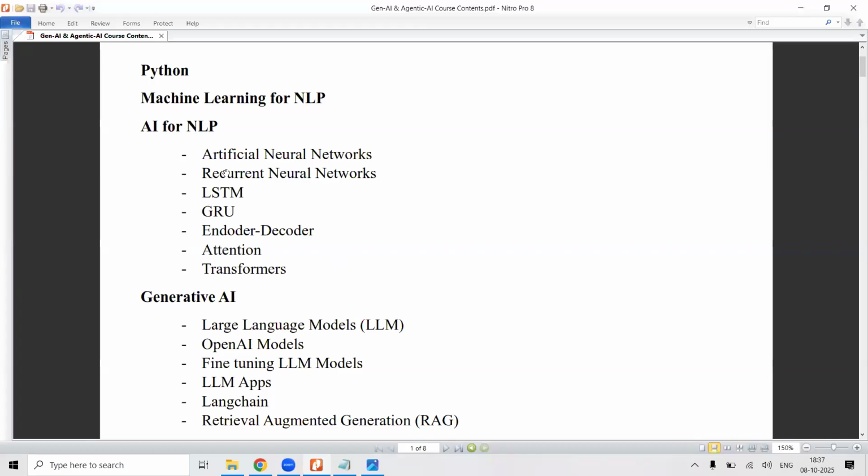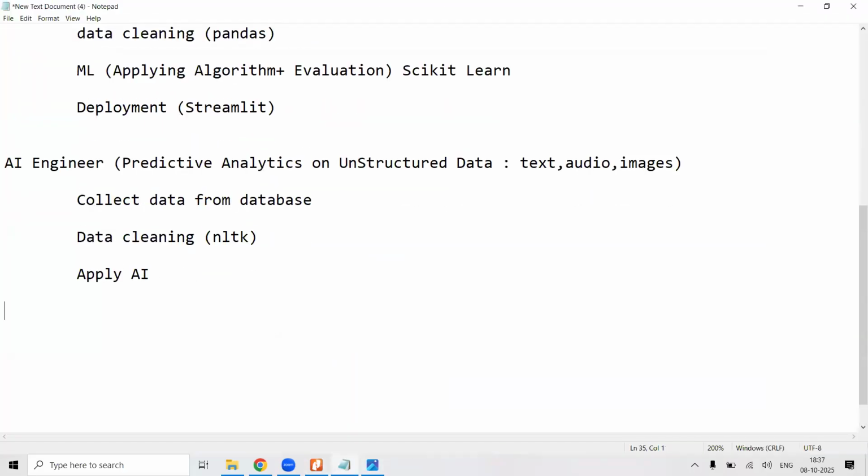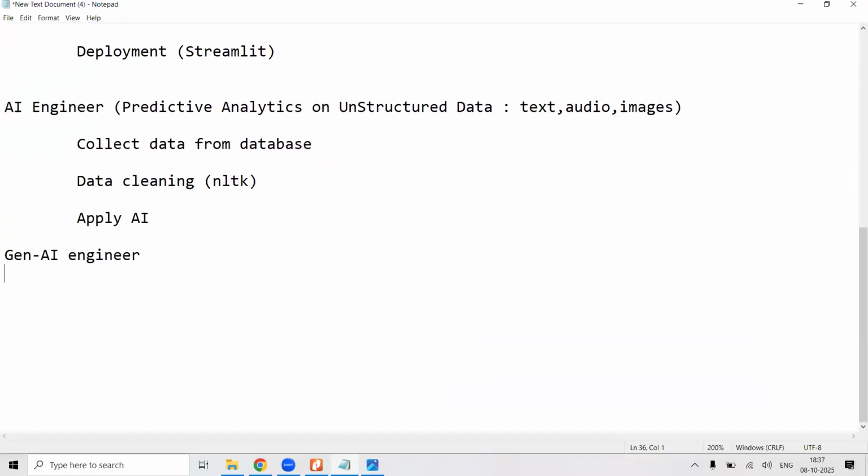And these algorithms are all applicable on text data, unstructured data. And here we are going to work with this. Now after this one, next one is Gen AI engineer. Next role is Gen AI engineers. What are Gen AI engineers? Now in this, what are they going to do?